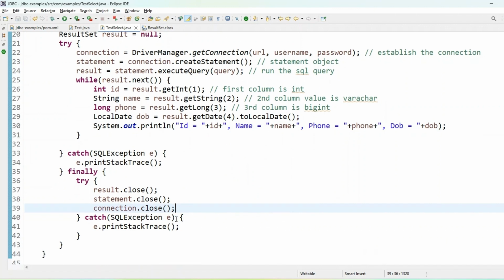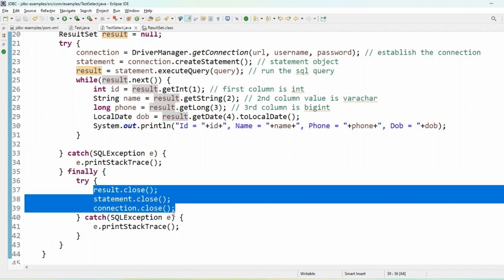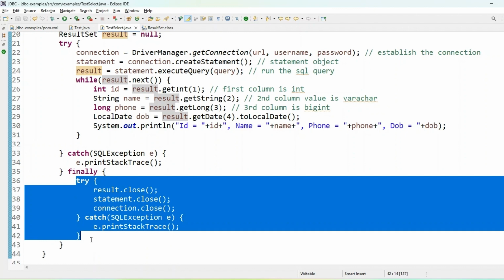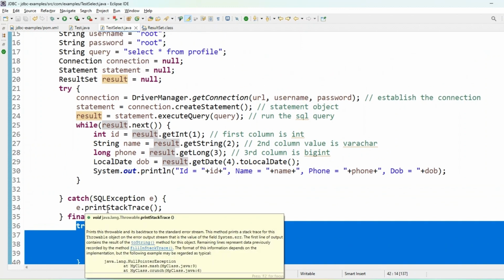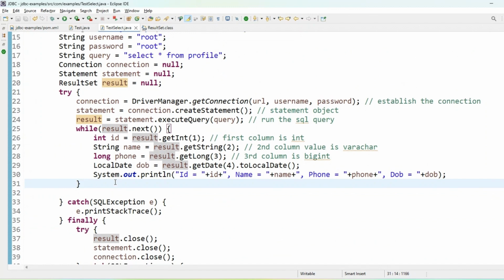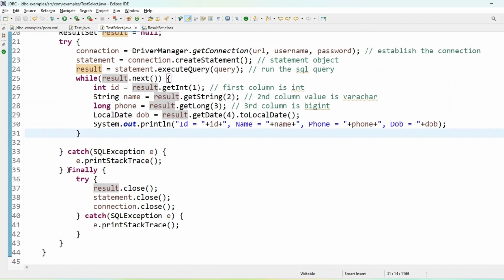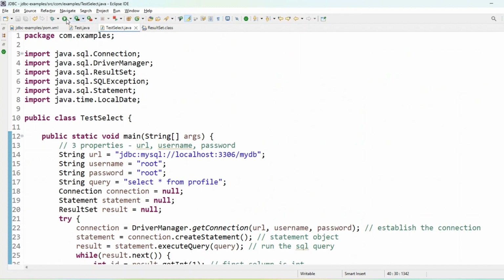But there are certain drawbacks by doing this. The thing is, just to call the close method, we are writing try catch. Is there any simplified way? Because too many try catch blocks also don't look good in our program. It is actually possible to use the modern Java syntax of try with resources. We will use that. First, we will run this program and see what is the output, and then we will completely eliminate the finally block.